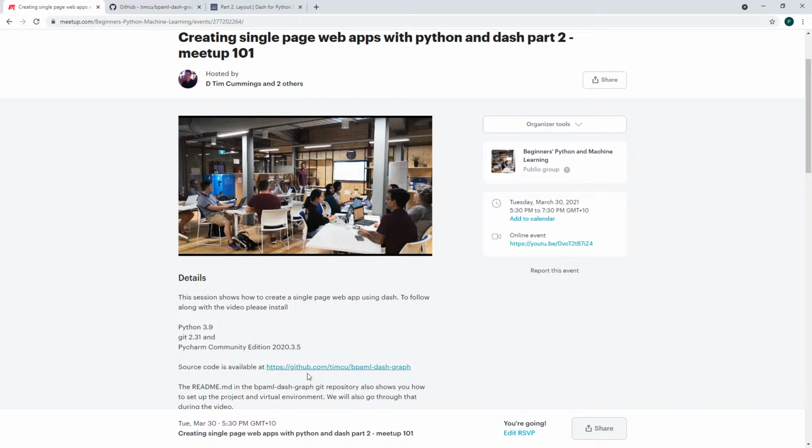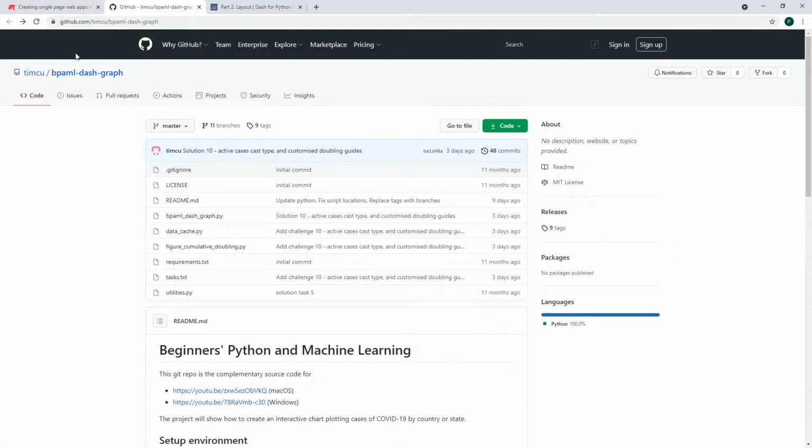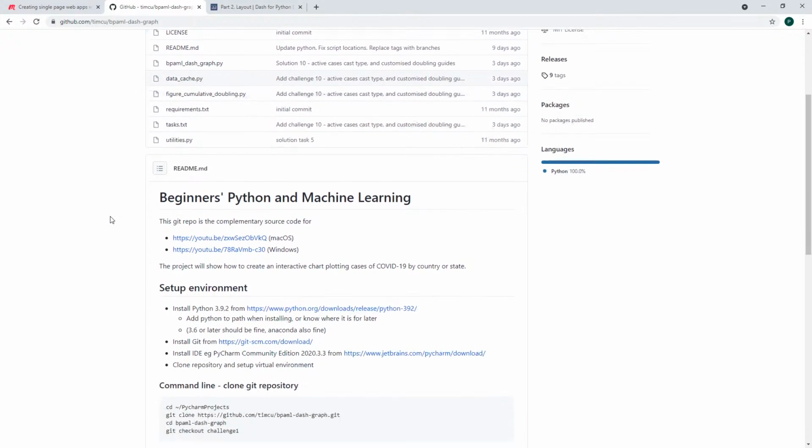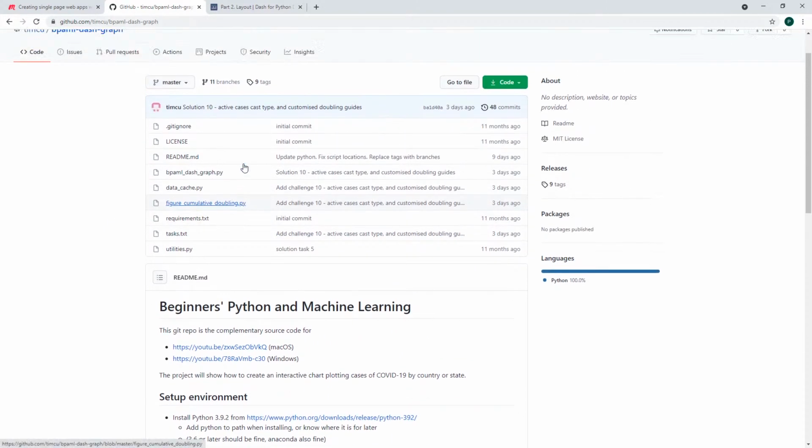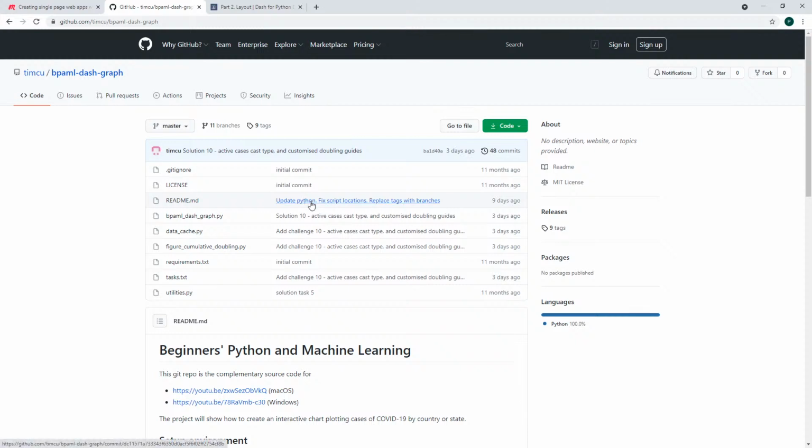Anyway, the source code for tonight is available on GitHub. We've got a link here, so if you click on that link, it'll take you to this page here, which is the source code. We've got several branches in there, about 10 tasks that we ask you to do during the session, and you can jump between each one and get the answers just by switching branches in Git.